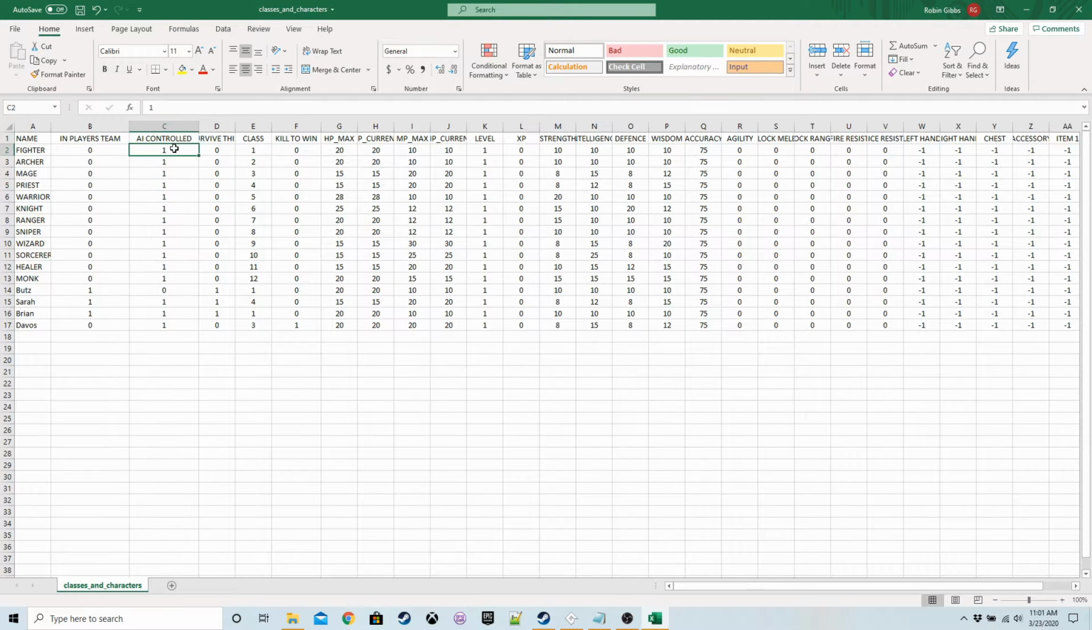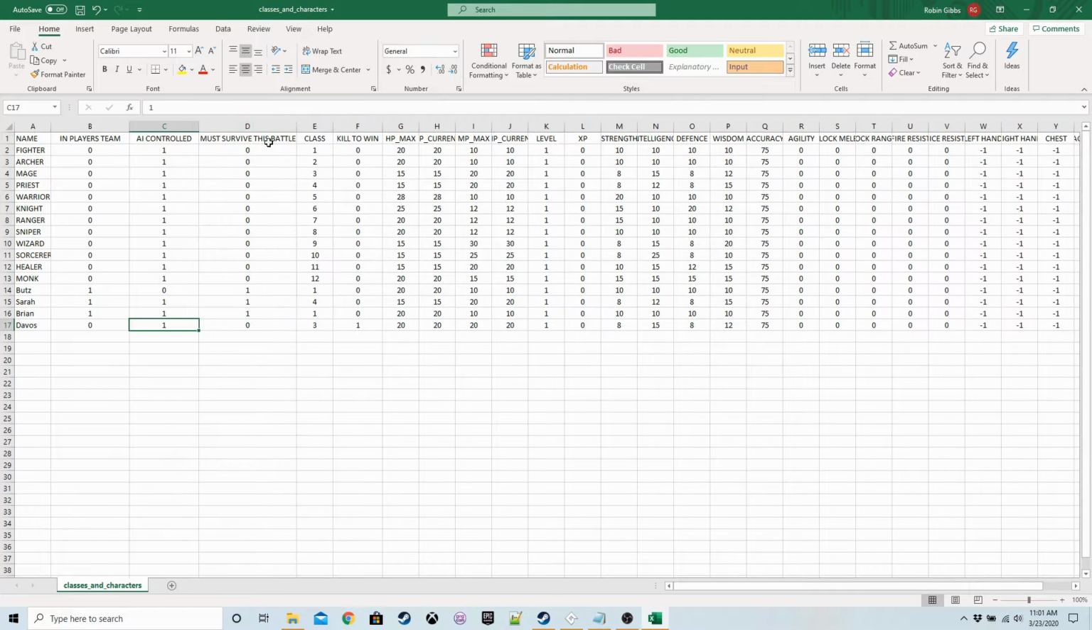Controlled by the AI, so most of these are going to be true. We're going to have this value changed per mission. So some missions you can have these characters controlled by the AI, other missions you can have them controlled by the player. If a unit is on the enemy team, it's always going to be controlled by the AI. Must survive this battle, so 0 is false, 1 is true. Again, you can set this per battle. If this value is true and one of these characters dies, then the game is going to be over.